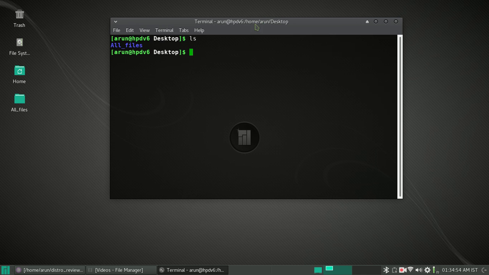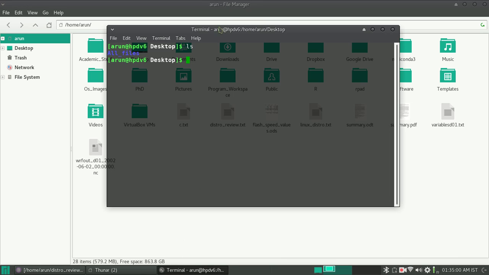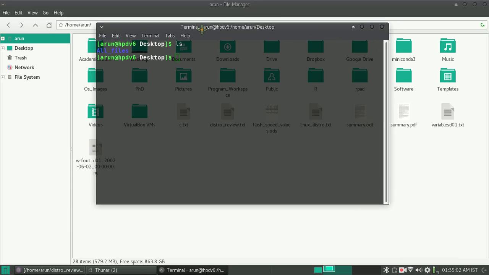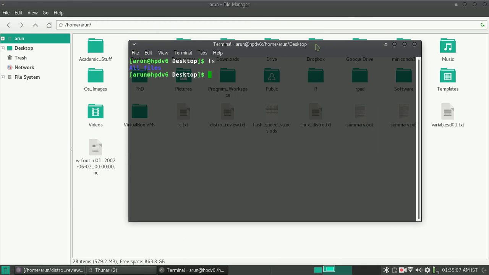By default, they made the terminal a bit transparent, so even if you have something in the background, you can still see through stuff because it's a little transparent. This is a bit of a fancy thing, but still, for a very light distribution, having all these options available is quite nice.